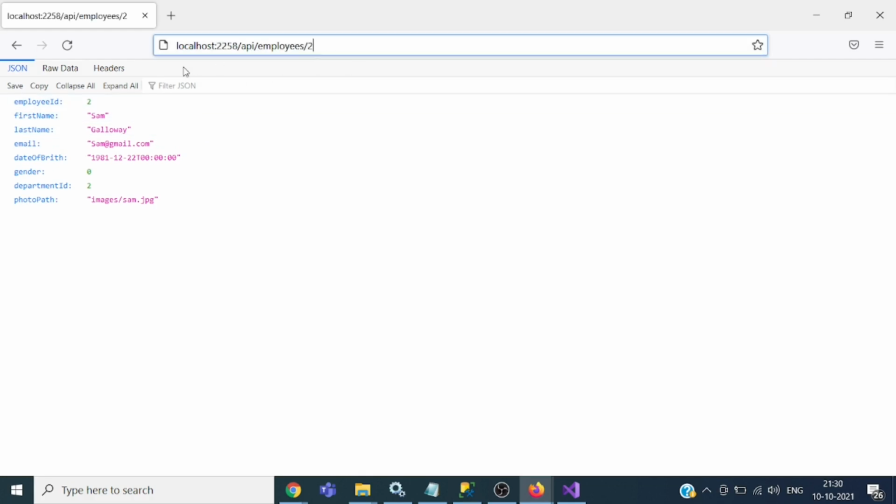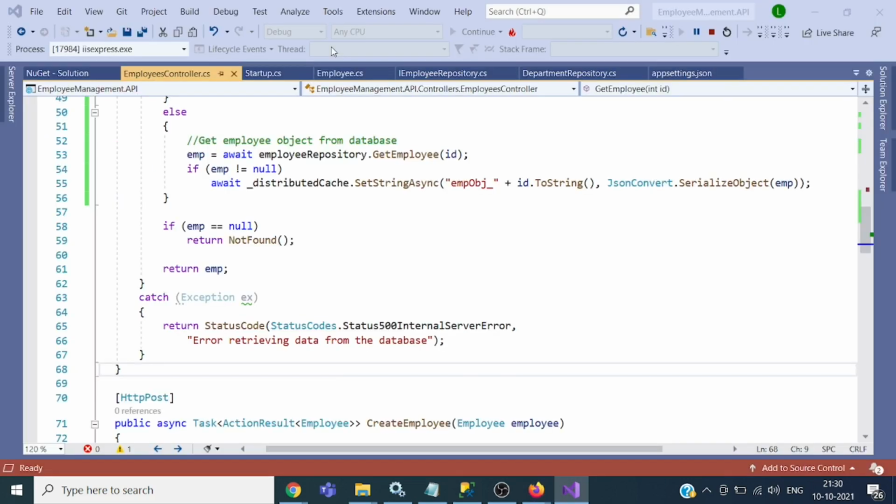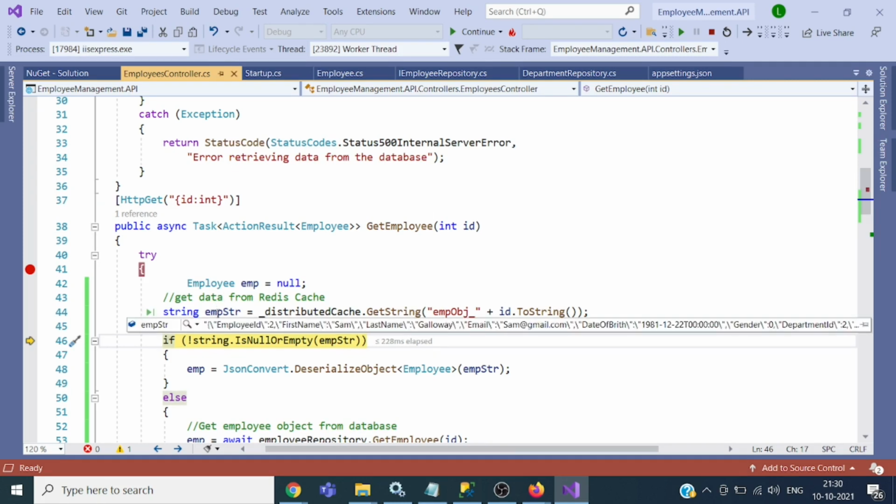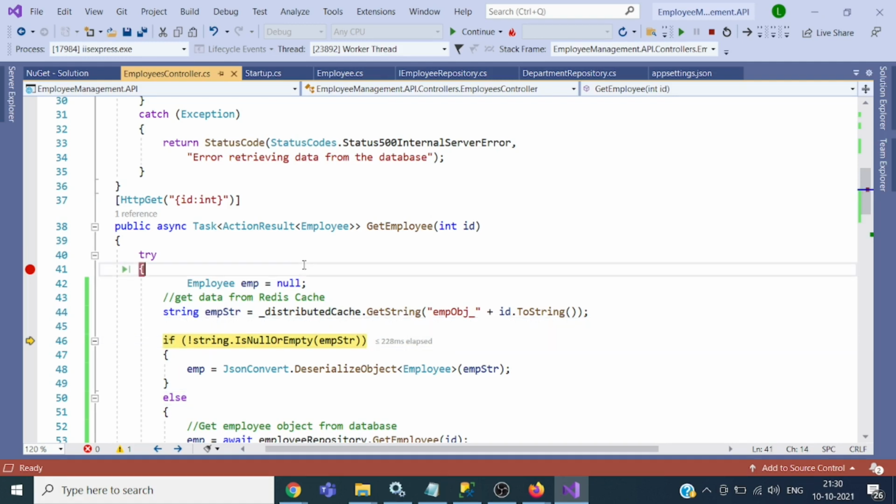Now we are sending the request again for the same employee ID. So it will check again in Redis cache. Now data is available. So you can see this is the JSON string. So data is available in cache. And now we will deserialize this JSON string into employee object.